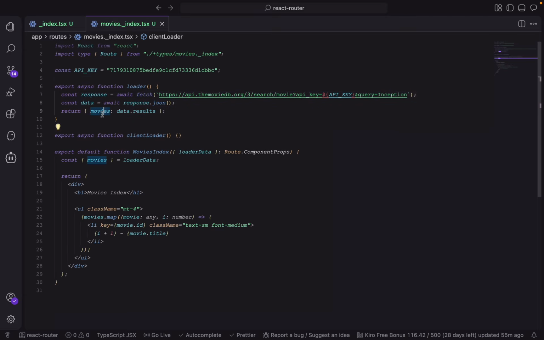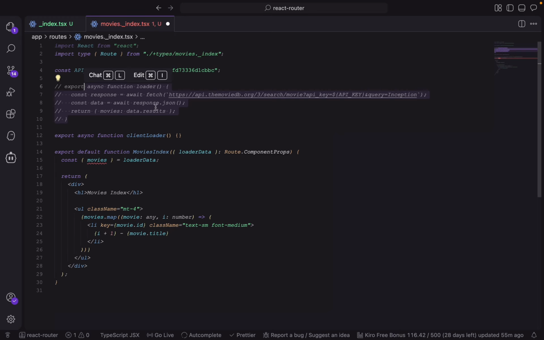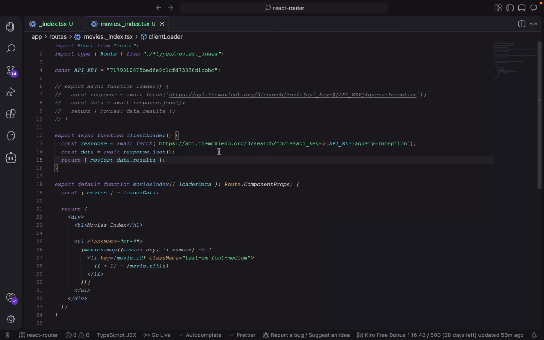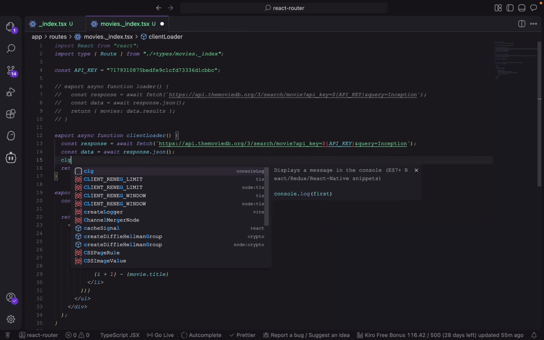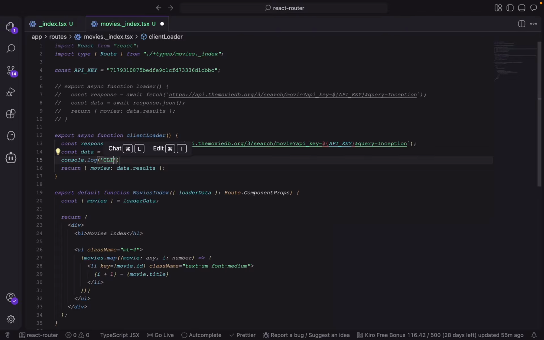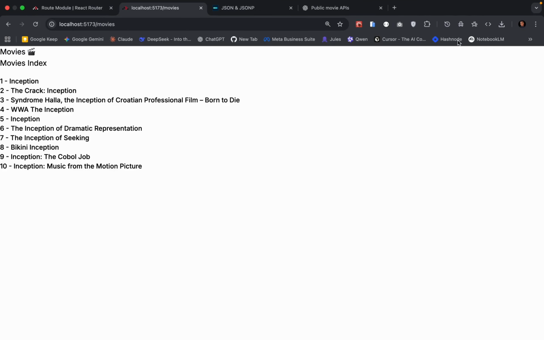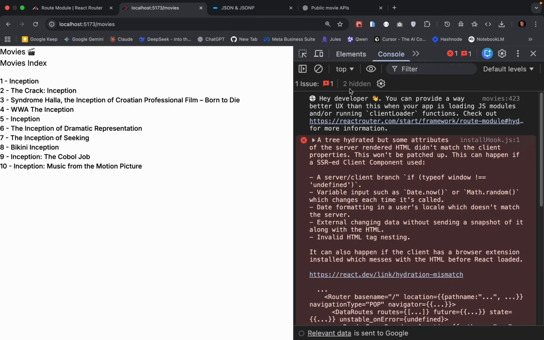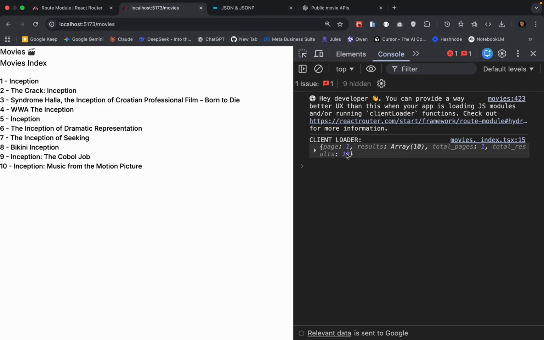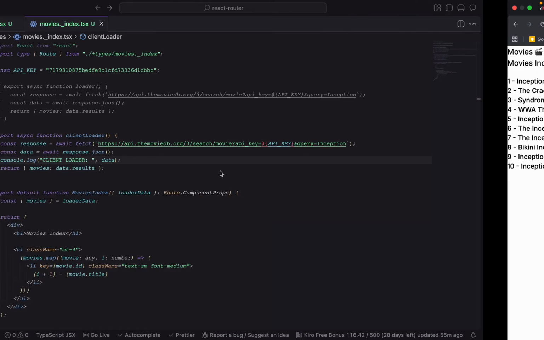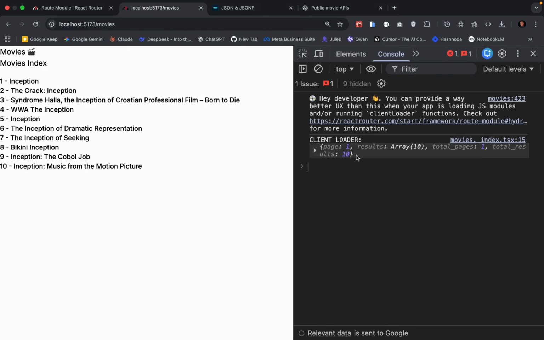Now I can copy the same thing that was done here, just to avoid duplicates. I can paste it here. So we are doing the same thing here, just fetching and returning the data. Now if I console log here, like client loader, right? You have the client loader there. So now let's refresh the page, reload our browser. Here you can now see client loader. Now this is evidence that this client loader function runs on the client side.